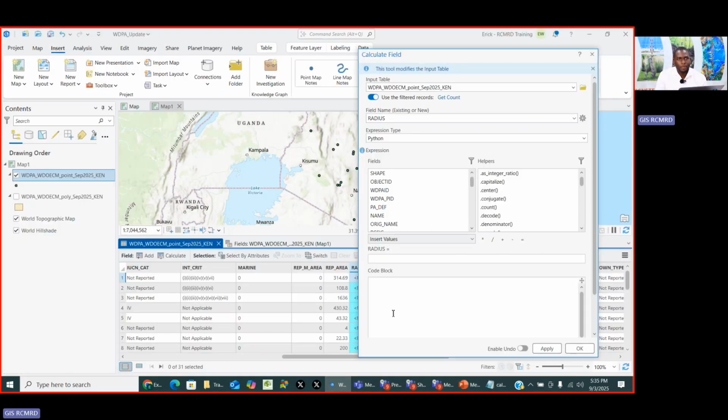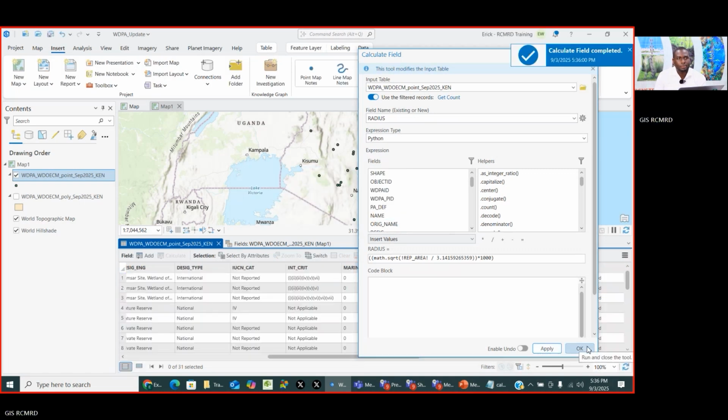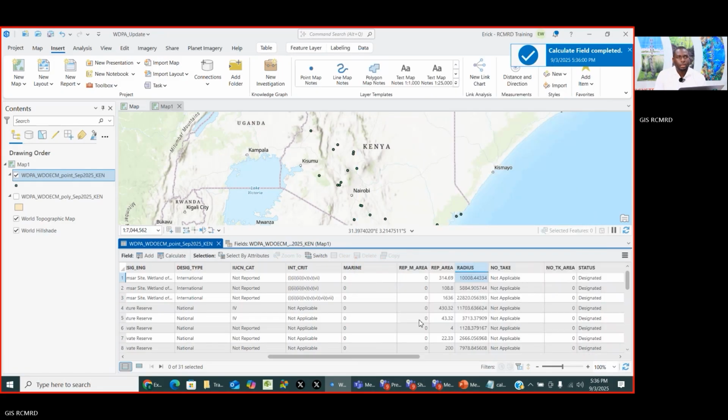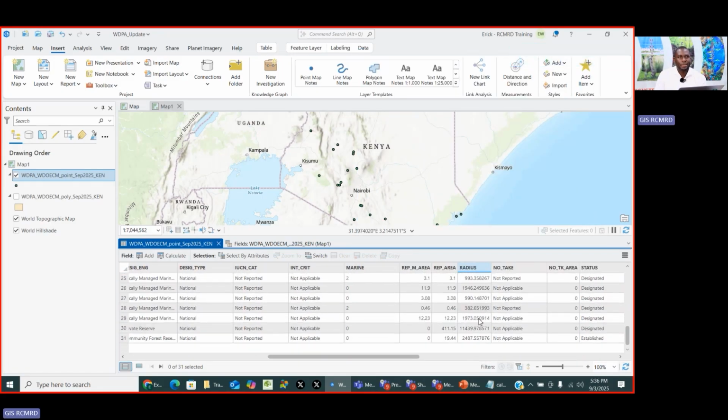Switch back to ArcGIS Pro. Make sure that the expression type is Python because this is a Python expression, and paste it there without space. And then just click on apply, and then OK. And you have your radius in meters. So this radius is in meters.